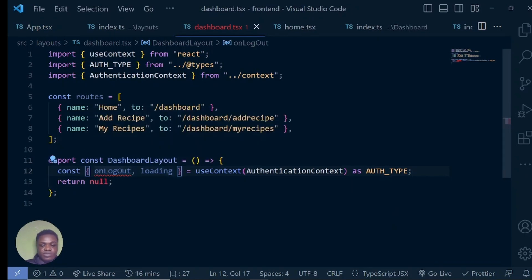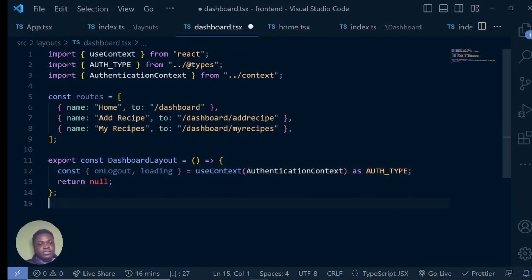I think this is not correctly spelled. It should be on logout, I guess. Yeah, now it's correctly spelled. Okay. Yeah, so we have this.